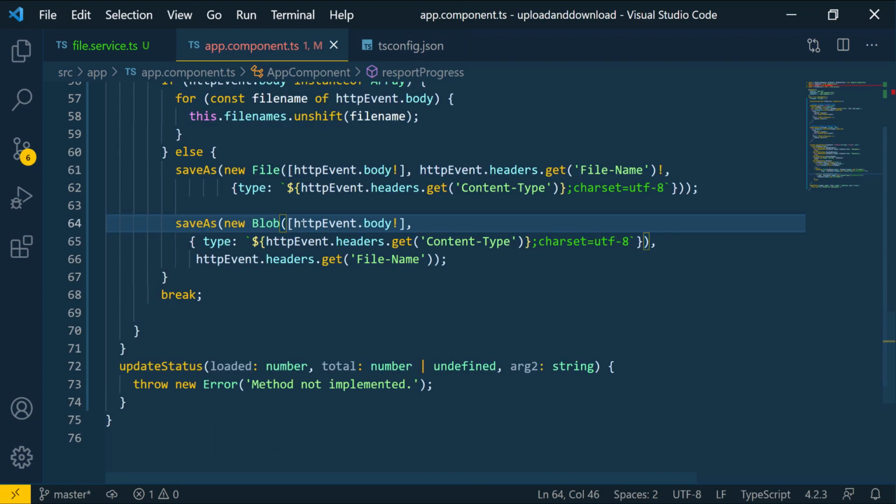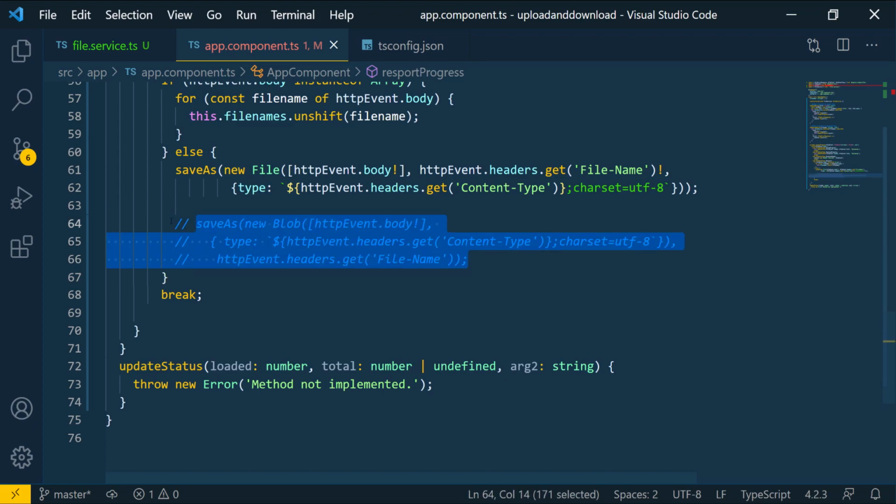So you can create a blob. This time you pass in an object, as you can see here, for the type, and then you pass in the name of the file. So either with a blob or with a file, either one will work. We don't need both of them, so I'm going to comment this one out. Use whatever your preference is, it's going to do the same thing.